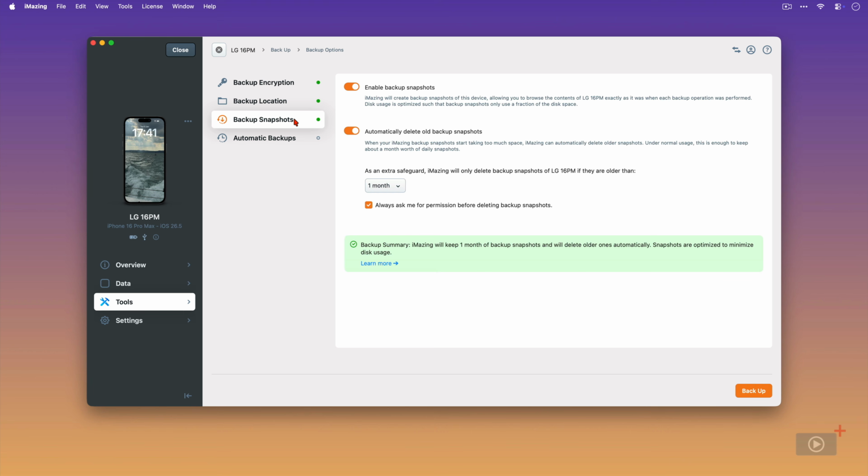Think of it like Time Machine for your iPhone. If you accidentally delete a conversation, or lose a note, or an application update wipes your data, the snapshot you need is sitting right there waiting for you. And this is the toggle that enables them. Then, of course, the more snapshots you have, the less space you're going to have on your target device.